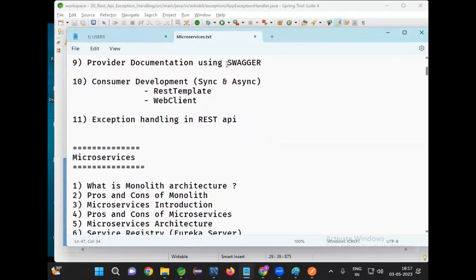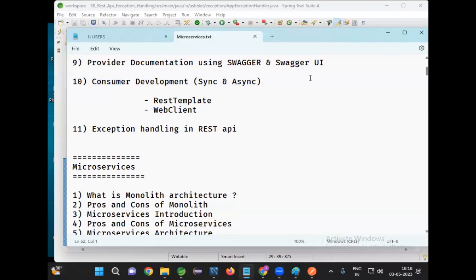Then we discussed Swagger. What is the purpose of Swagger? Swagger is used to generate the documentation for REST API. That documentation is very important for the consumer, because if a consumer wants to access the provider, the documentation is required. What is Swagger UI? Swagger UI is used to test our REST API. Then we discussed consumer development. Who is a consumer?